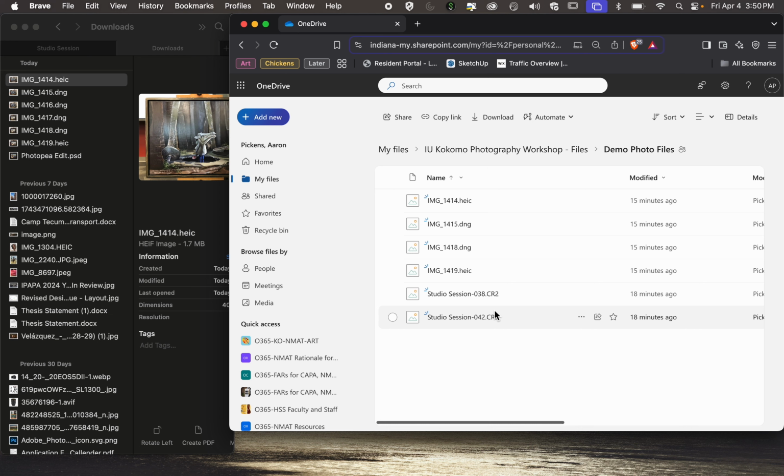The .cr2s are once again the RAWs from the Canon camera. The DNGs are going to be the RAWs from the iPhone, and the .heics are going to be just the images from the iPhone.